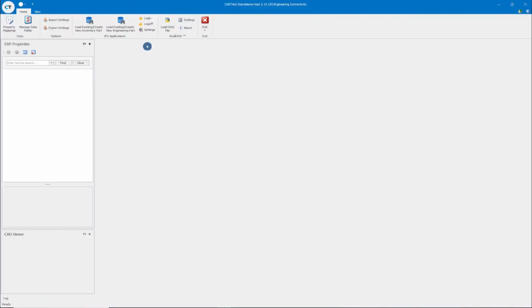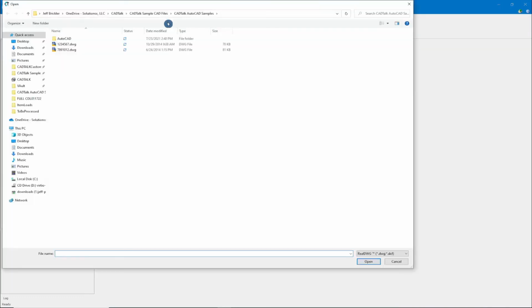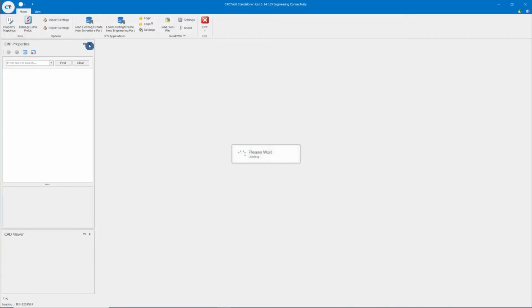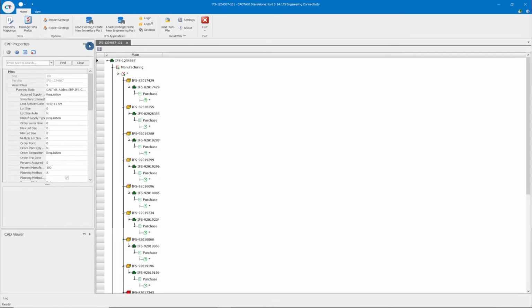To begin the workflow with CAD Talk, I log in to IFS Cloud in the CAD Talk application. Now, I press Load AutoCAD File, and I browse for the file either on my local drive or in my Vault or PDM. As soon as I select the drawing, CAD Talk begins to process the file. During this time, CAD Talk extracts all the metadata attached to the drawing and by using intelligence translates that data into IFS Cloud inventory parts and product structures.